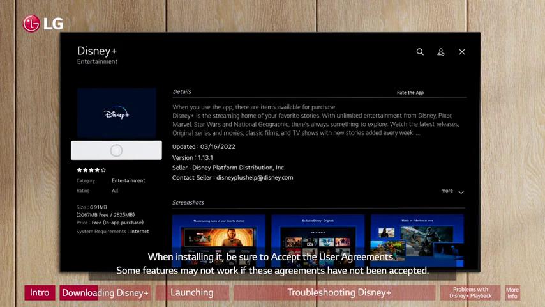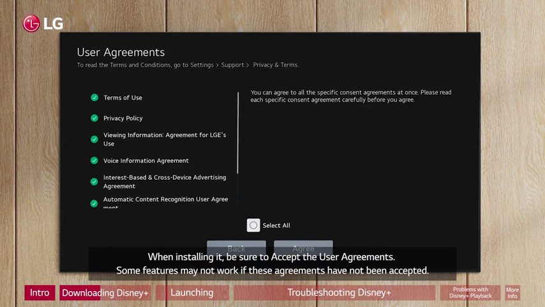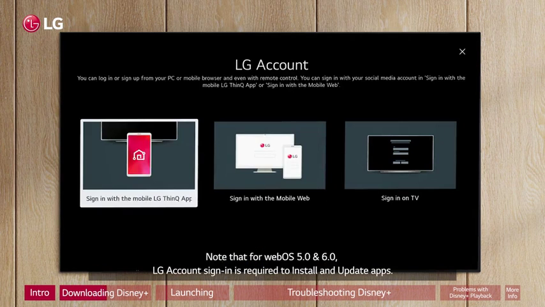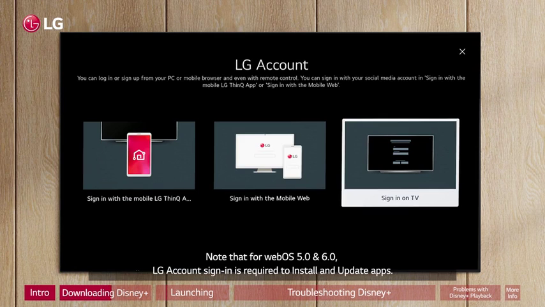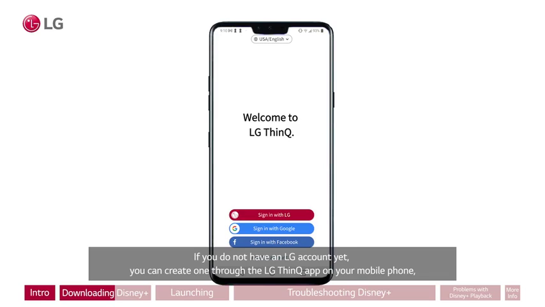When installing it, be sure to accept the user agreements. Some features may not work if these agreements have not been accepted. Click Select All. Note that for WebOS 5.0 and 6.0, LG account sign-in is required to install and update apps. On the LG account page, click Sign In on TV.